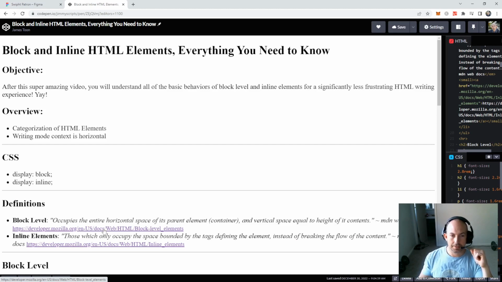All right, little chickens, that's everything you need to know about the behaviors of block and inline elements. Go write some HTML.